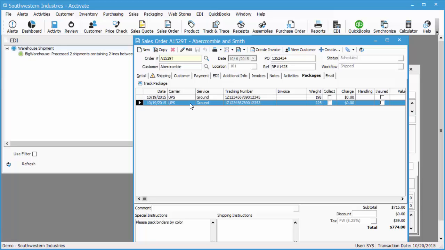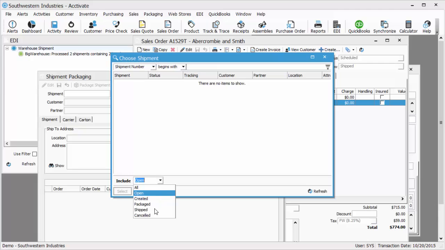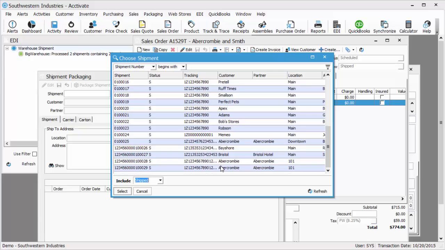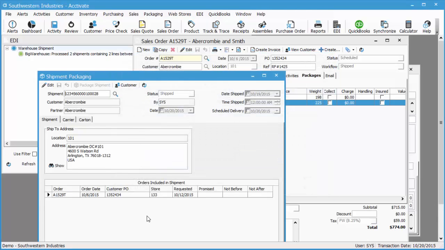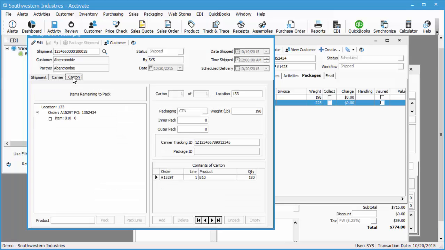This information for this example came from the 945, but it can also come from Shipping Workstation as well as Packaging Manager. So if we go to Packaging Manager, Package Shipments, and we change this to Shipped, then we'll see the shipments that were created from that 945. We'll see the details.